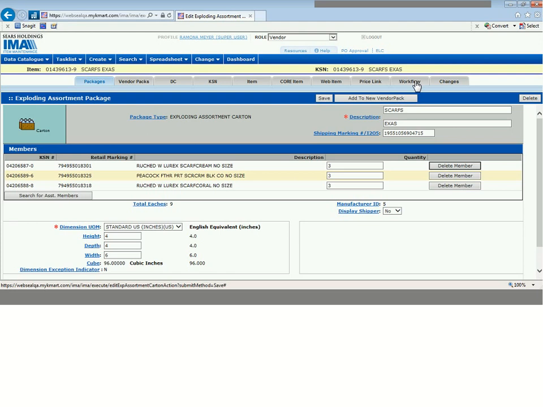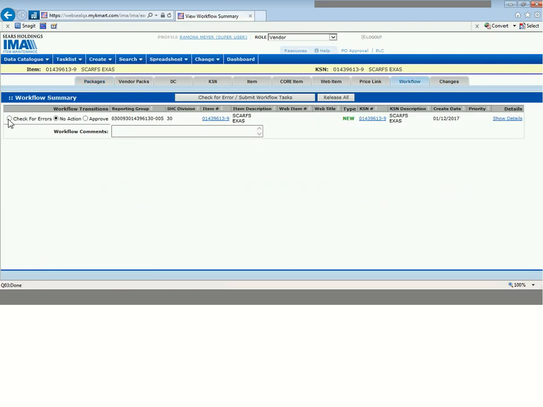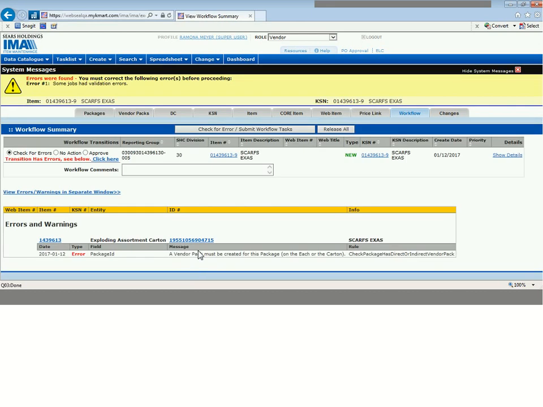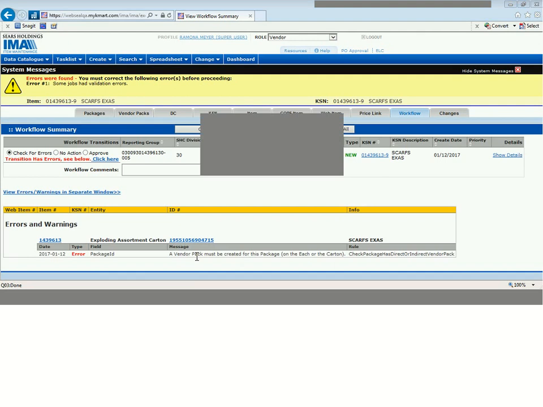Okay, and again, if we go to the Workflow tab and check for errors, the only error we're going to get is that it's missing a vendor pack. So that's good. Everything on that carton is as it should be. We didn't miss anything. So we just need to add that vendor pack.